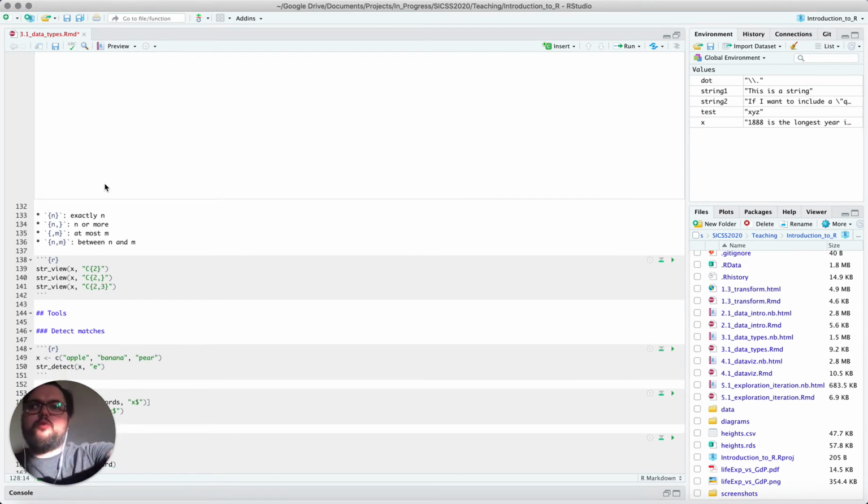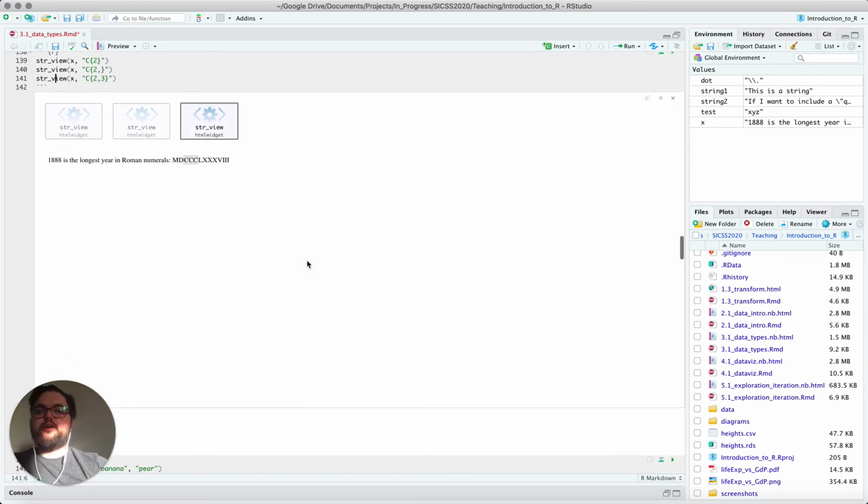We can get a little bit more specific. We can actually specify the number of matches precisely. Within curly braces, we can say match it exactly n times. So in this example, I said find C exactly twice. We can say n or more if we have n comma. So here I've said find C 2 or more times. And then at most m, and then between n and m. In this case I'm saying find the character C between 2 and 3 times. So we can get very specific about matching these different patterns.